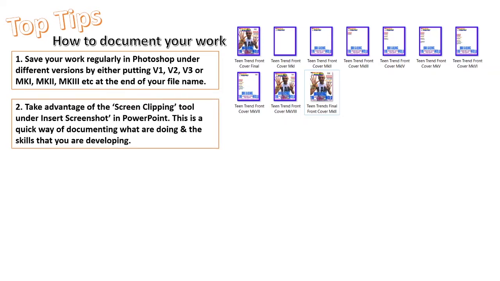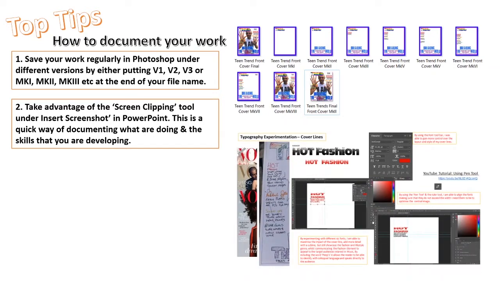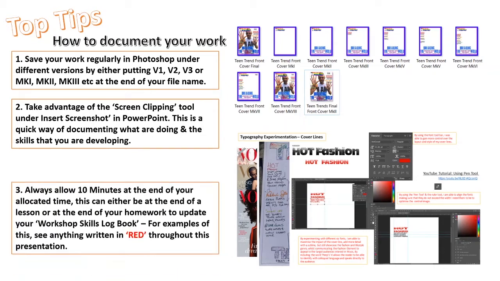The other thing is to take advantage of the screen clipping tool, so that you're making sure that in PowerPoint you've got your workshop logbook open, and that means that you can clip when you're developing. I'll go into these in just a moment, as I've created little videos for them, but using the screen clipping tool is really, really important. And just as I'm showing you here, it shows that you can document stages of the production process.